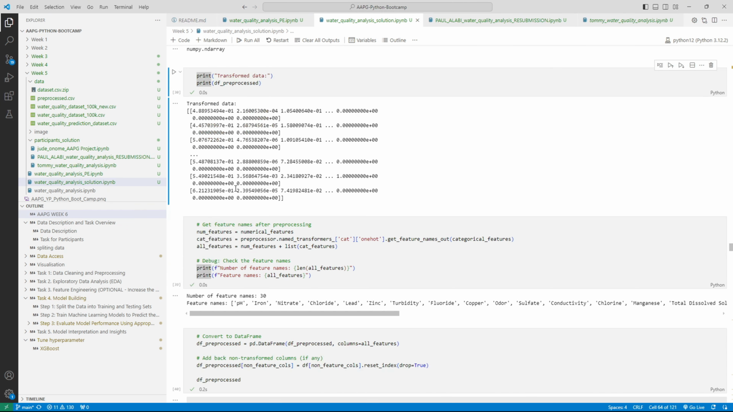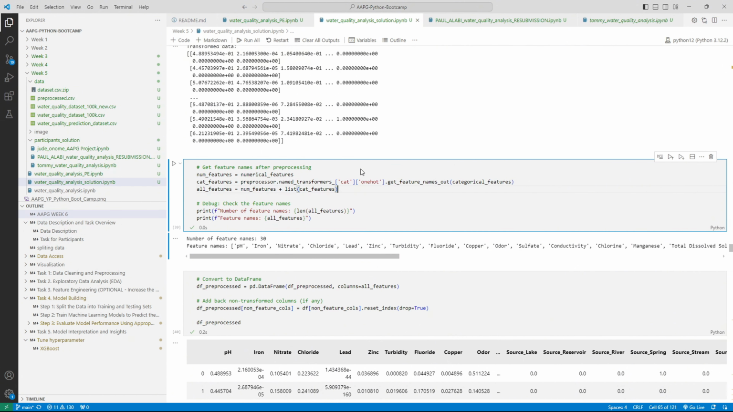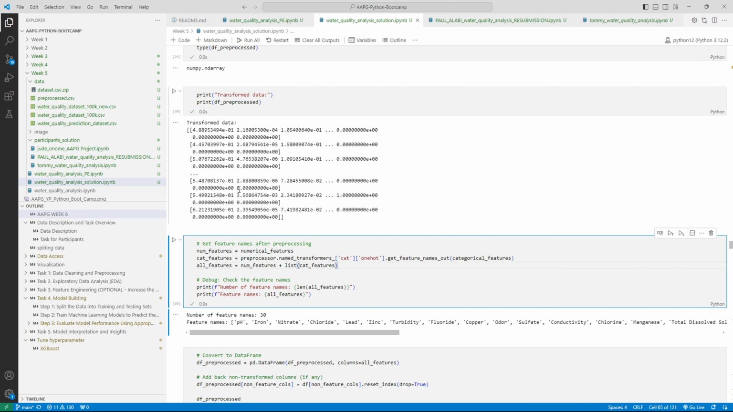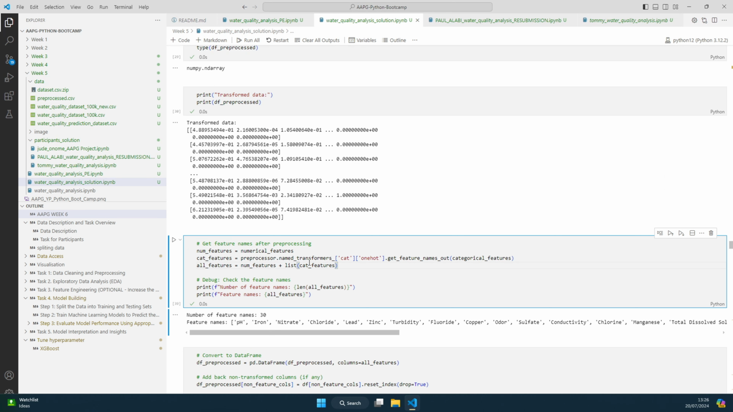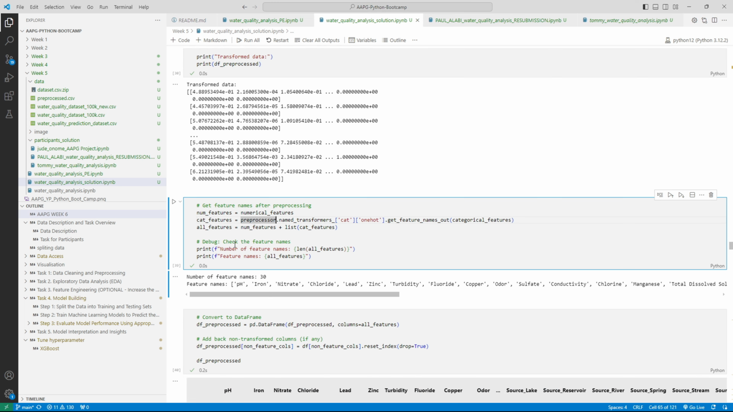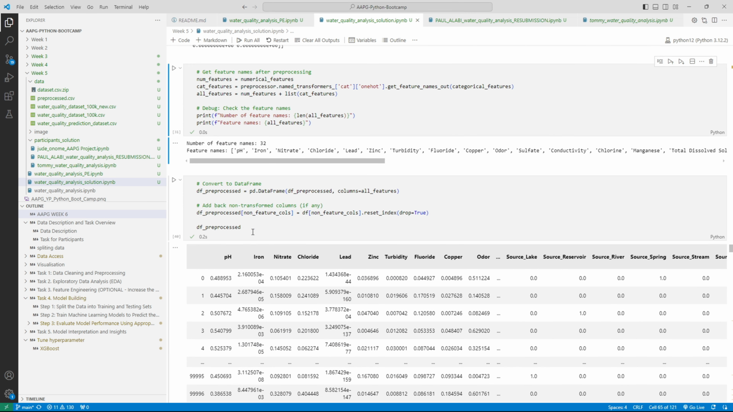So that's the transformer. Then let's see, get feature names. If you print it out, because this is a numpy array, all the feature names have disappeared because of the transformation. But you can pull them out by using the processor itself. You can get the names of the transformed columns using this code to get the categorical features. This is what it will look like. So you just retrieve all the column names you've used as well.